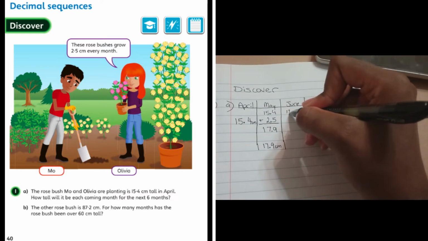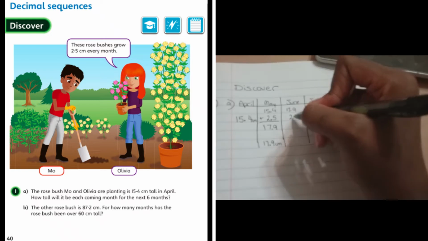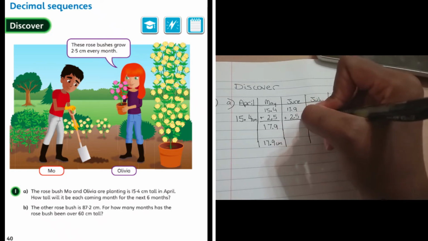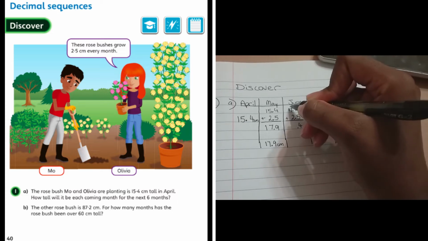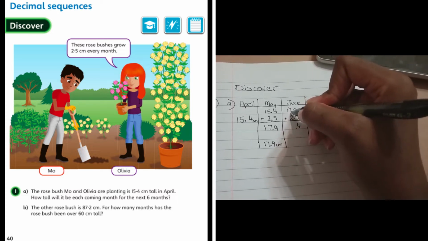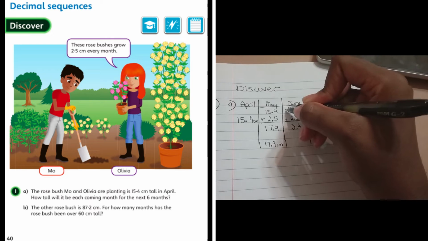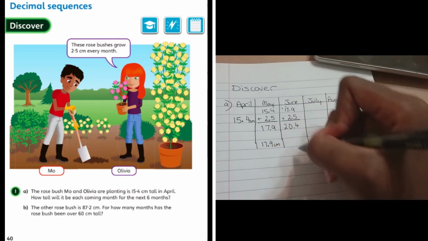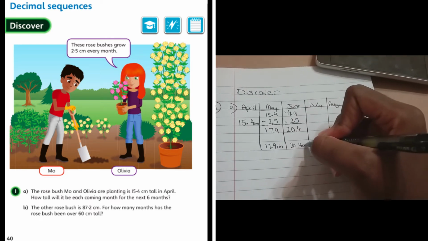All right, the next one. Still, it's growing 2.5 centimeters. That's the sequence. So I'm going to add that height. 9 plus 5, 14. 1 plus 7 is 8. 8 plus 2 is 10. Carry my 1. 1 plus 1 is 2. So at the end of June, it will be 20.4 centimeters tall.